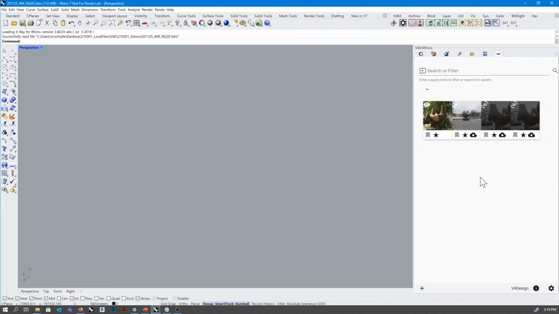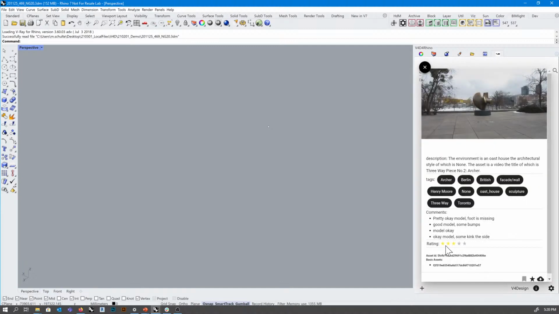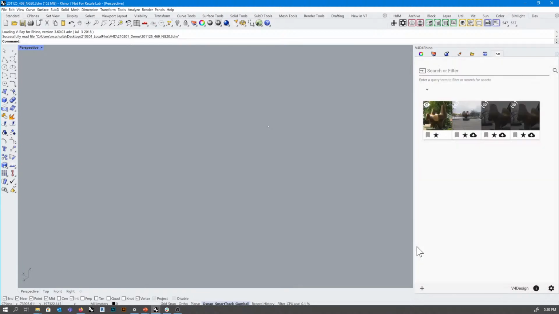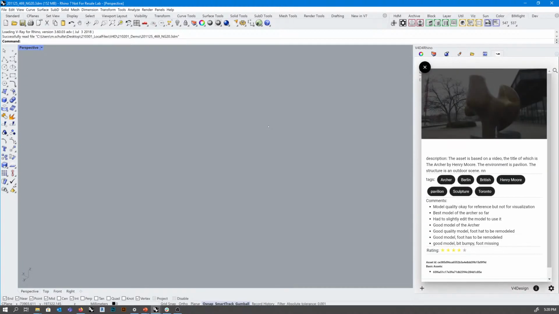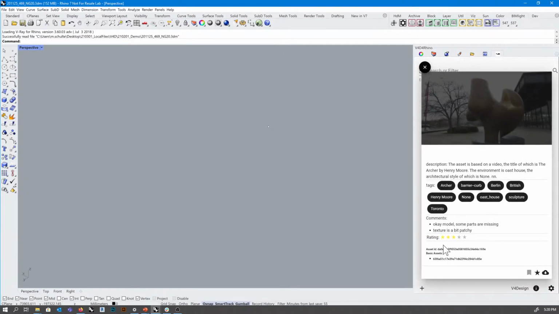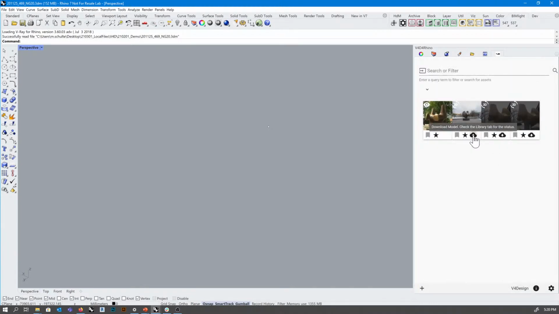The first thing I would do if I start such a process is download the full assets and put them in the model to compare them and see if they're already good enough. I can see here this has a 3-star rating. It has some bumps apparently, the foot is missing. Then I have this one, it has a 4-star rating. It says a lot that it's a good model. And this one, I think also 3-star because the texture is a bit patchy, but I have to check for myself. So I click here on the download icon. I can do this for all the models in parallel.